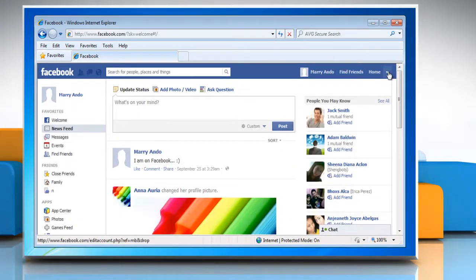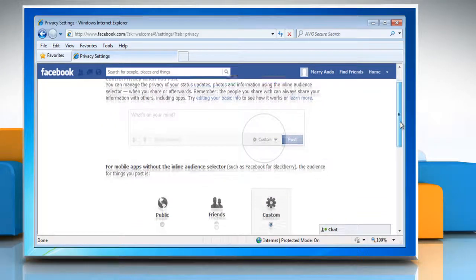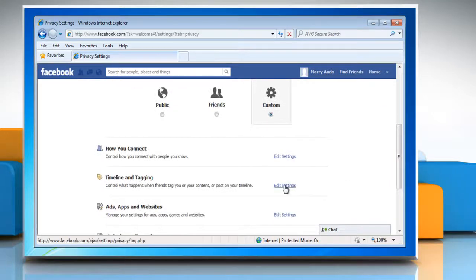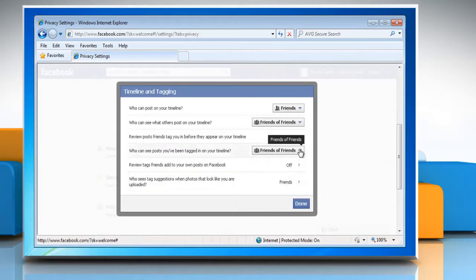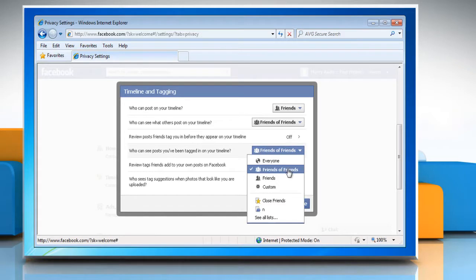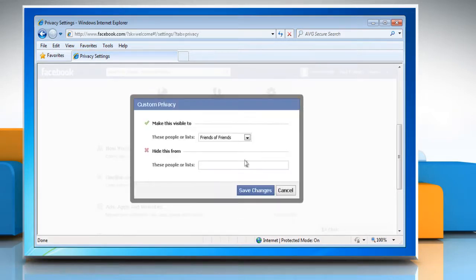Click on the down arrow at the top right corner of the screen and select Privacy Settings. Under Timeline and Tagging section, click Edit Settings. Select Custom from the drop-down next to Who can see posts you have been tagged in on your timeline.